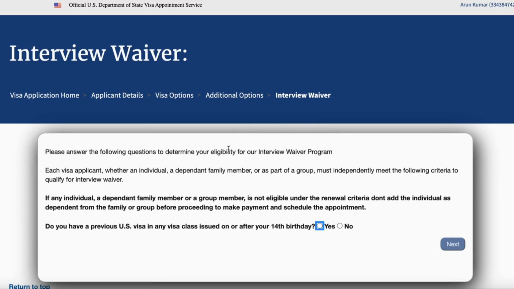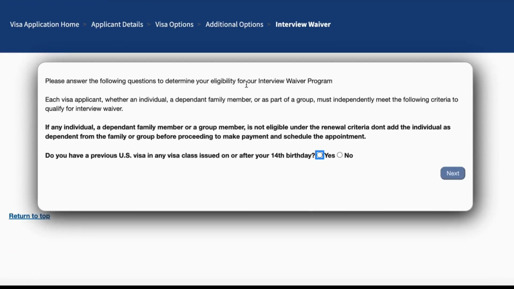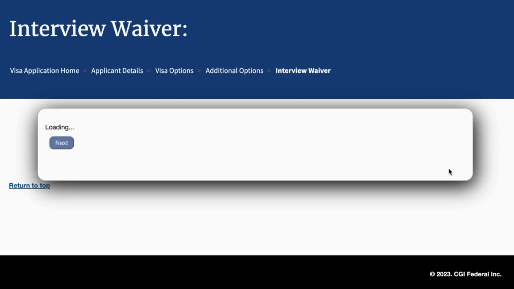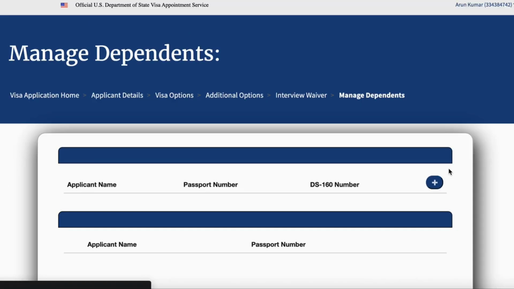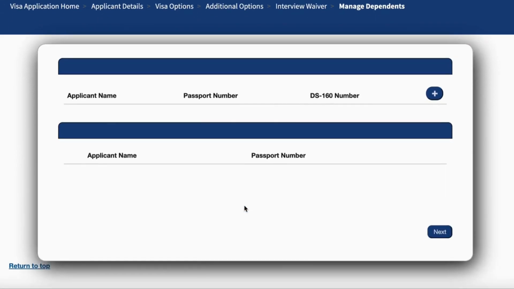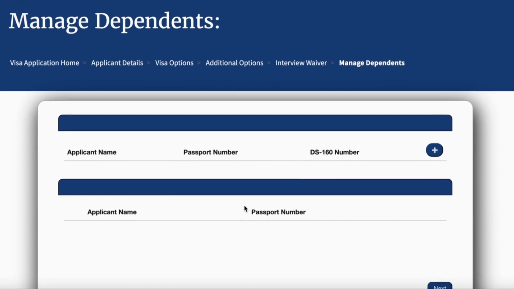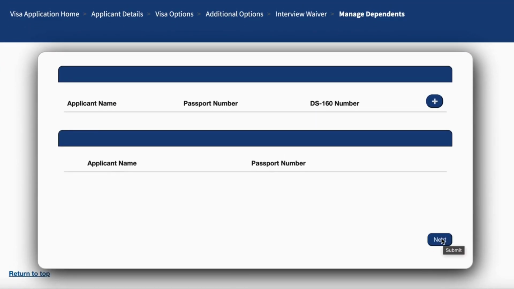Okay, now this question is to check eligibility for the visa interview waiver program. If you have never visited USA before, just select no and select next. If you have any dependent going with you, you have to put their information here. Here we don't have any, so we will just continue.